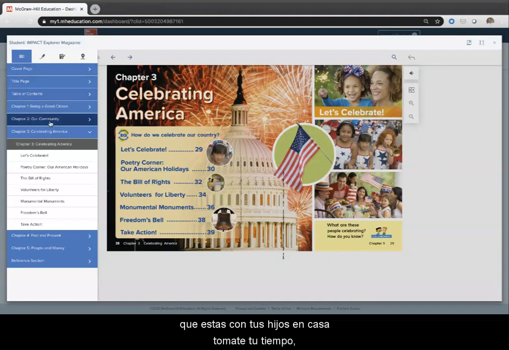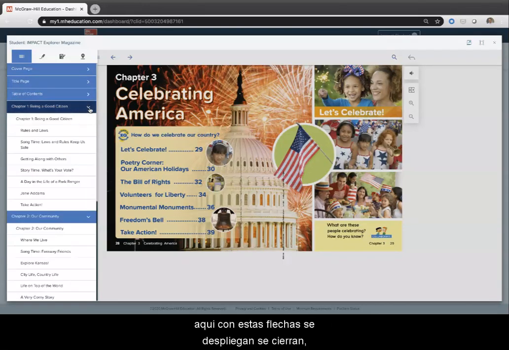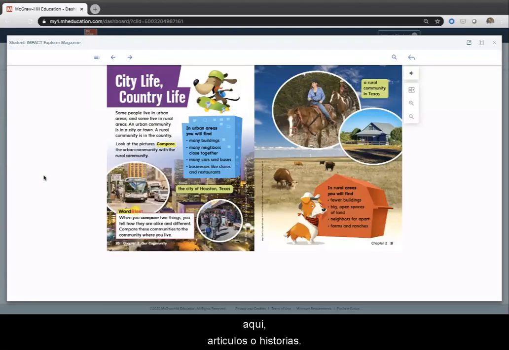If nothing else, take some time right now while you have your children at home or wherever they might be, to look through here. Click these arrows. You'll see that they drop down, they collapse, they expand, and then it takes you to different articles and stories that will extend and elevate your children's learning about different ideas and topics about social studies, both locally and abroad, making it more accessible for every one of your children.